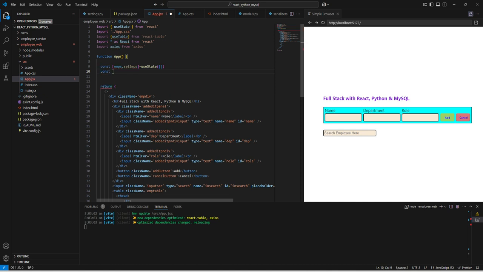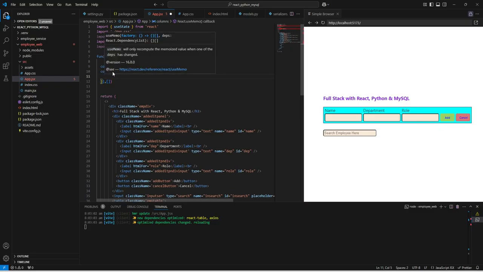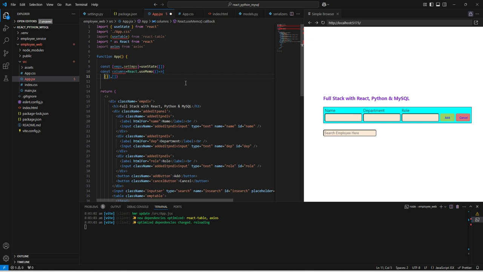Now next thing what we can do, here we need to use columns, and for that we can use React.useMemo, inside which we can initialize it, and here we are going to create the columns. Now inside this, the first column we can use is the emp id.